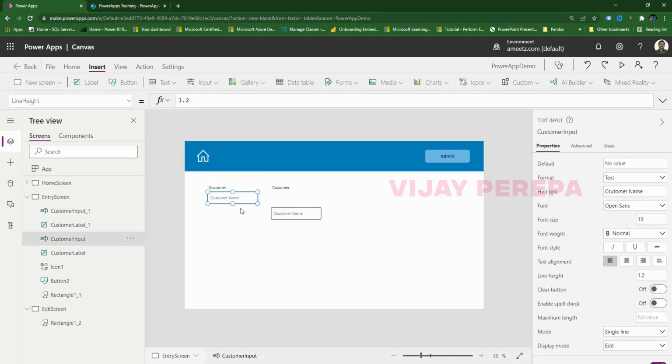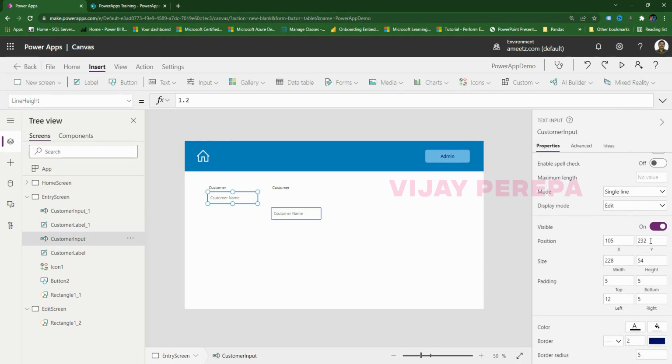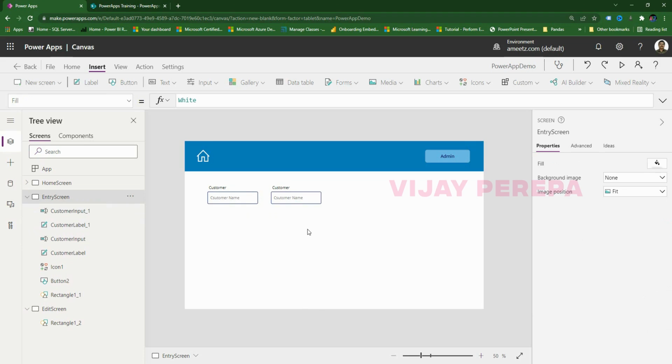It's very simple. Whatever input you are creating will have X and Y positions. So we need to see what is X. X is horizontal and Y is vertical. So the vertical position we need to understand. So let me select this customer input, and in the properties if you go down you can see X and Y is 232. Now let me select the second one and just add that to this Y position, and that is aligned.